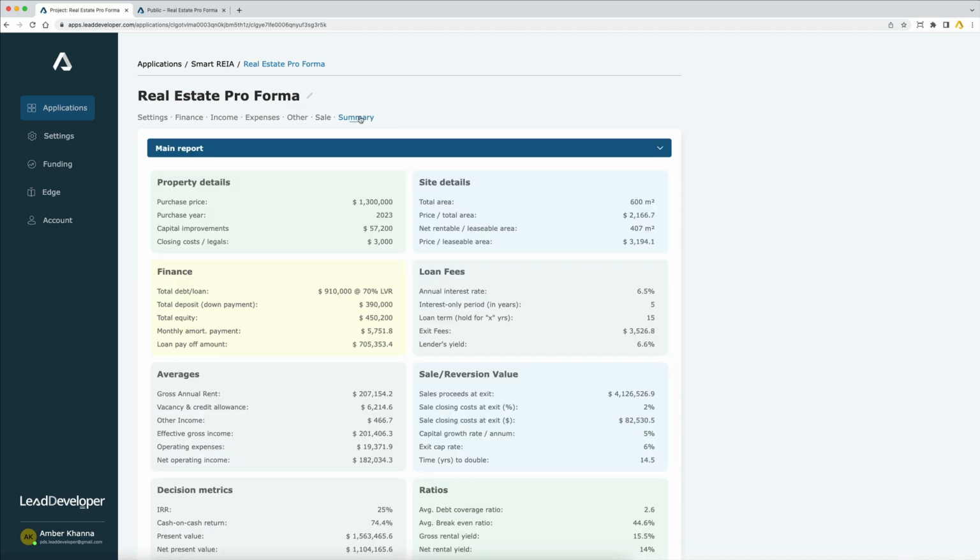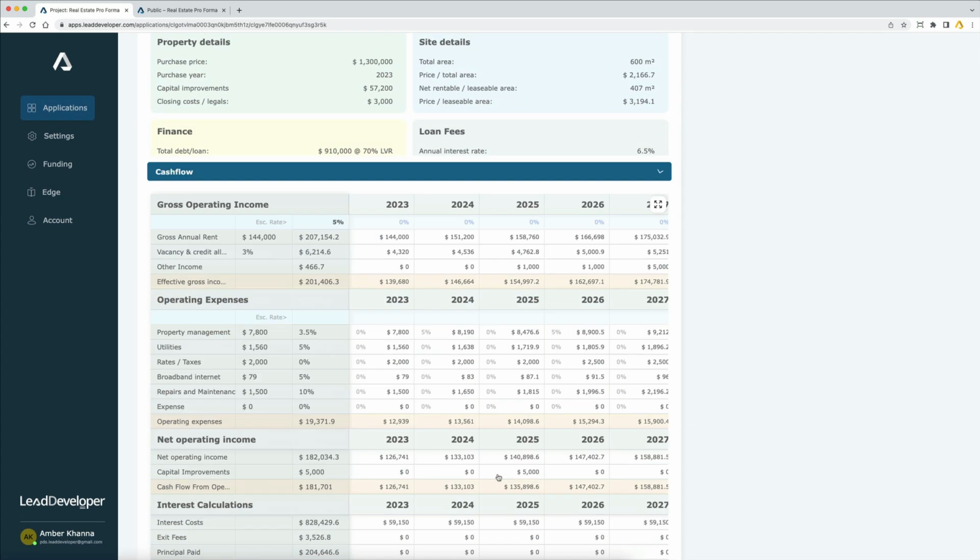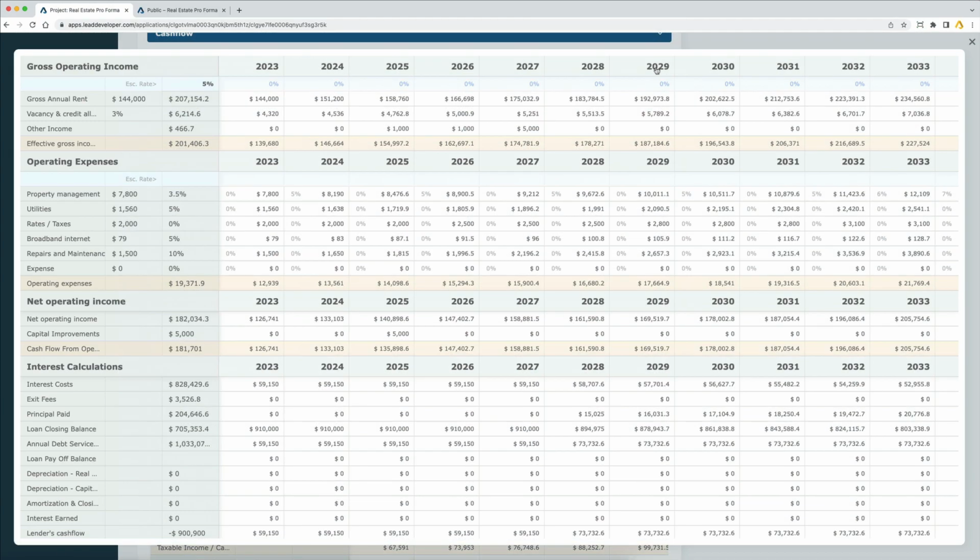And voila, summary is here. You've got the full summary. You've got all your cash flows. You can expand the cash flows.